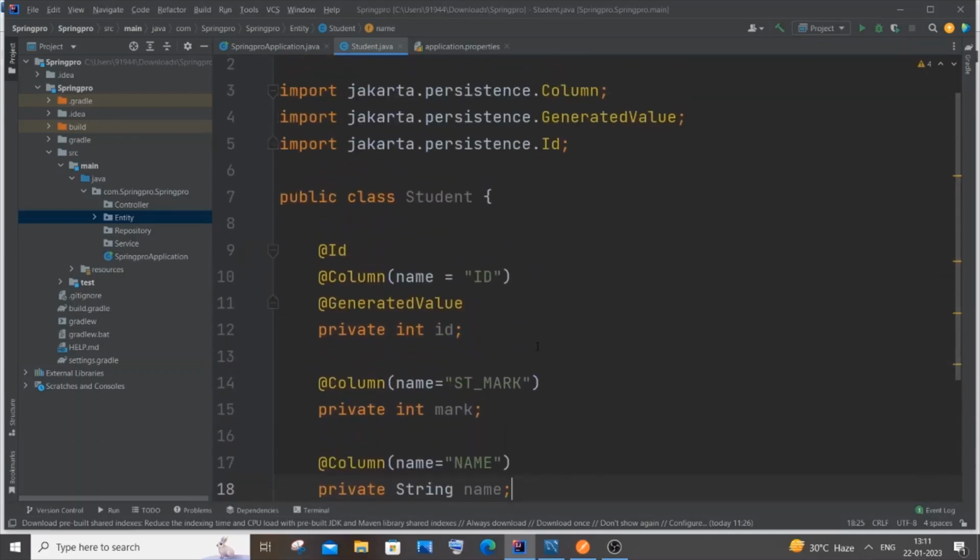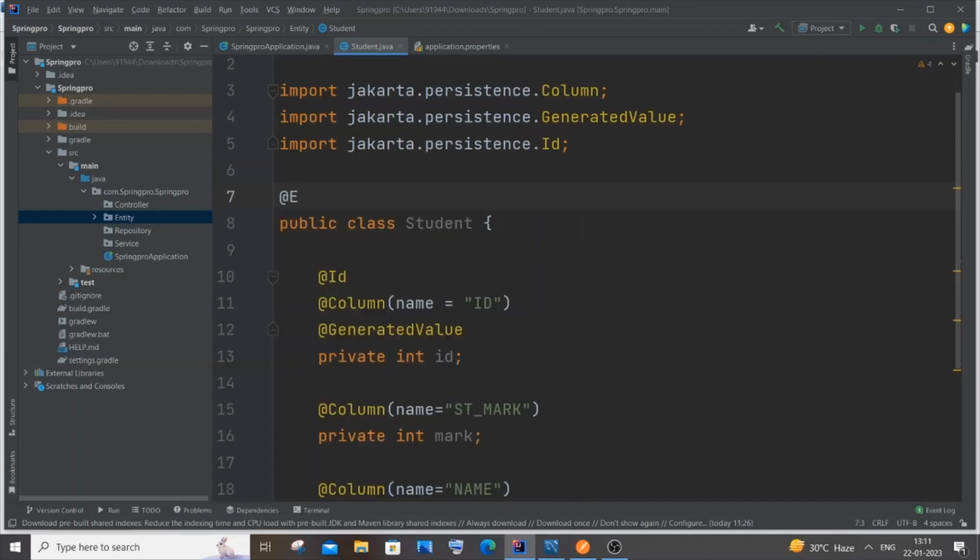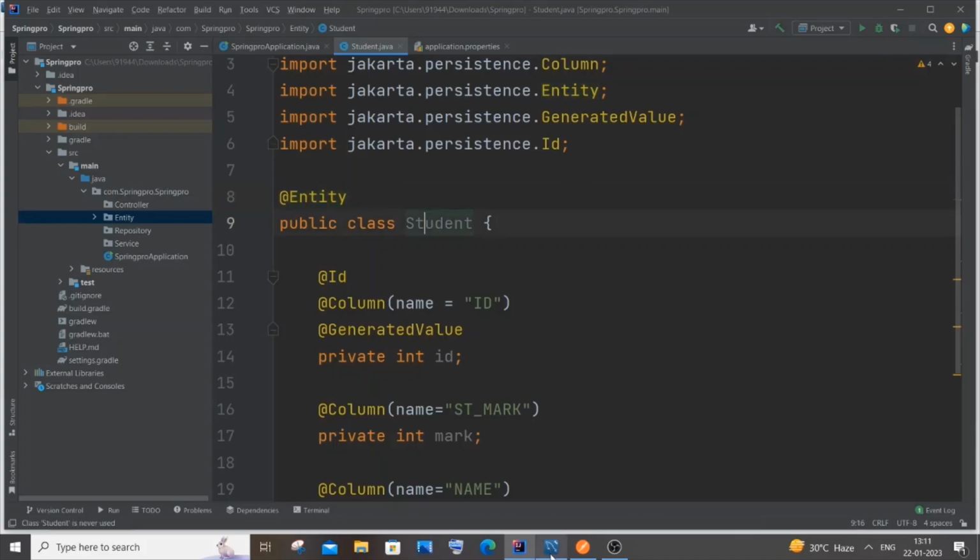So after doing all this, we need to also add some main annotations to our student class. The first annotation is the entity. Entity is like we will be referencing Spring Boot that this particular class corresponds to that particular table present in MySQL DB. So that's what the entity annotation does. It's important to have that.